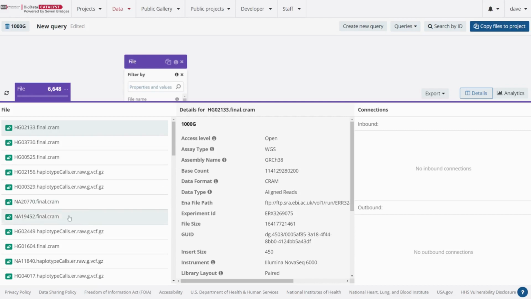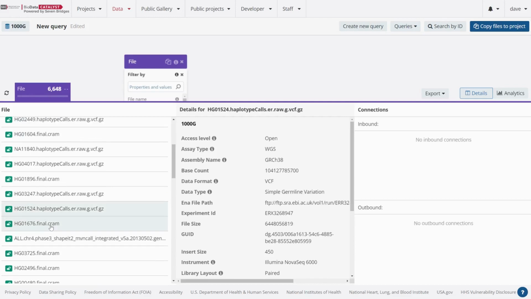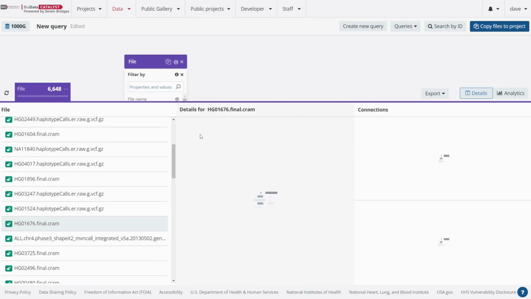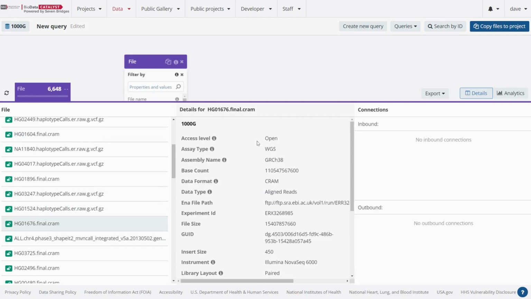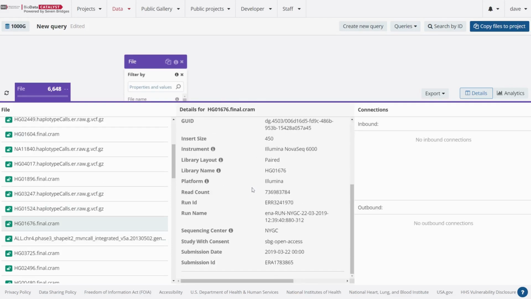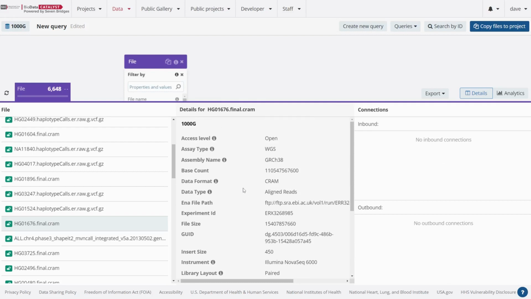So if you know you're looking for a particular file, you can go ahead and click on it. In the middle section, it gives you the name of the file as well as all the metadata that's associated. So metadata is information about the data inside the file. So I picked this one CRAM file, and I see that it's open, it's whole genome. It's already been aligned to version 38 of the genome.